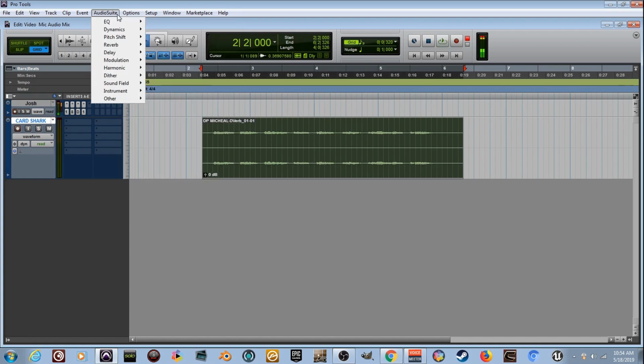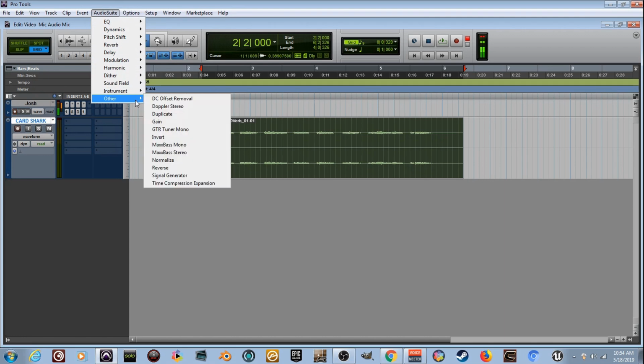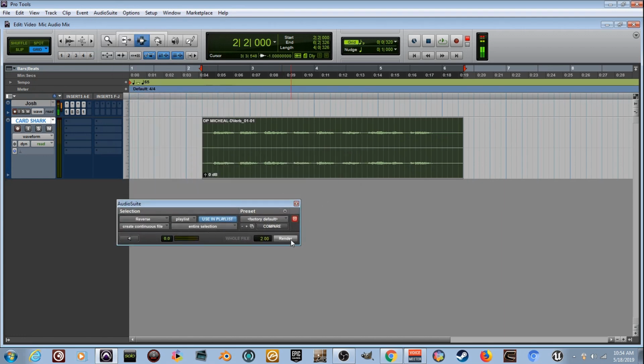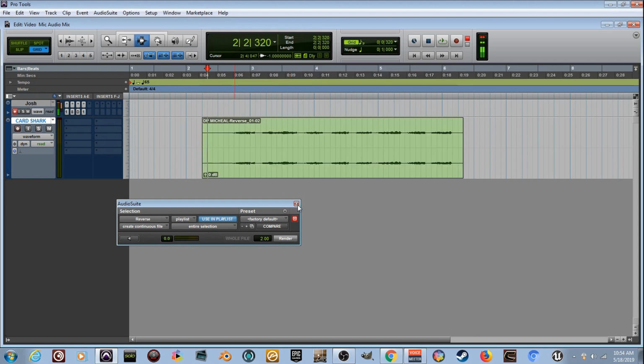But check it out. I could reverse the track. I could go back to audio suites, go to other, go to reverse. As long as this is selected, once I press render, boom, it reversed. Let's check it out now. It's freaking awesome is what it is, but he talks backwards.